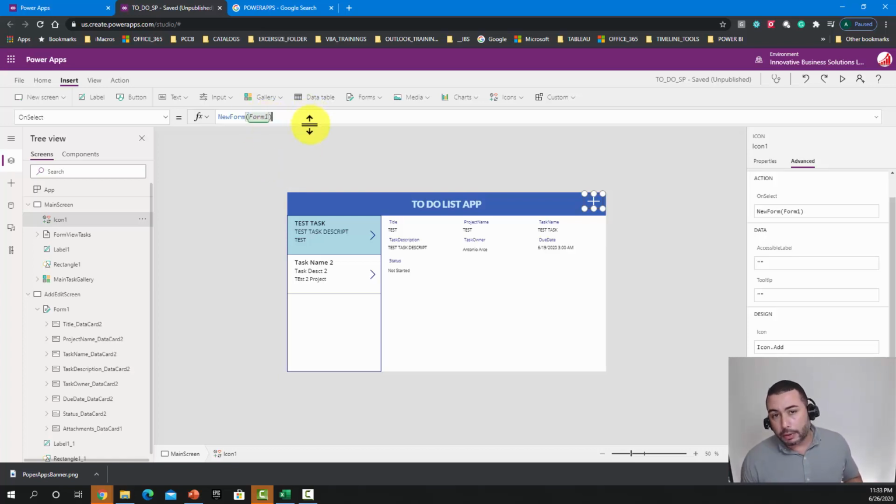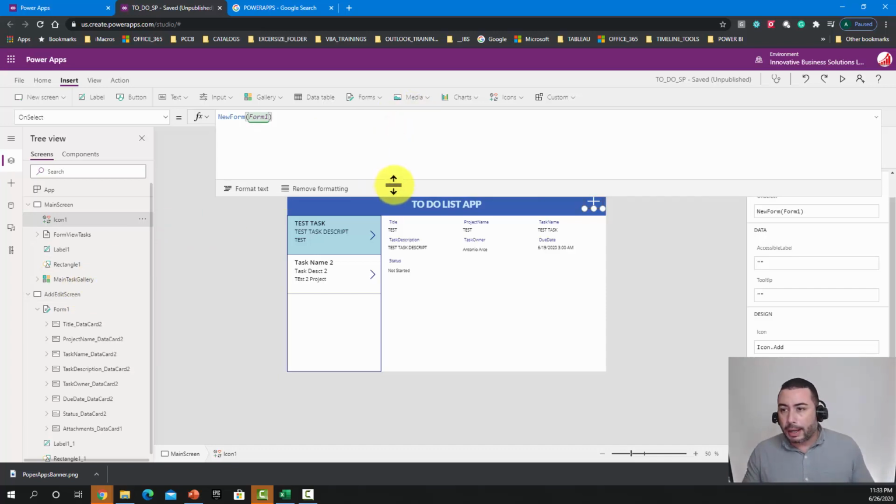The other thing you gotta do now is add a command to actually move to the other screen, which is called add edit screen. So in order to add one command after the other one, you gotta separate each one of them by semicolons, right? You could continue to write here. The command to navigate to the other screen is called Navigate.